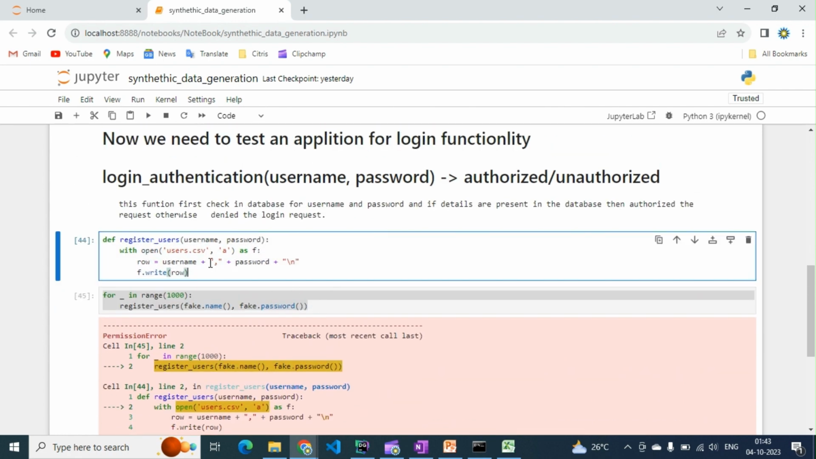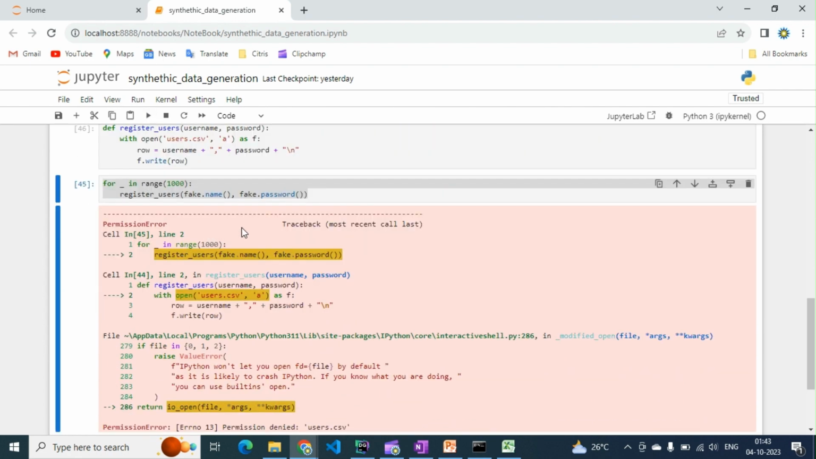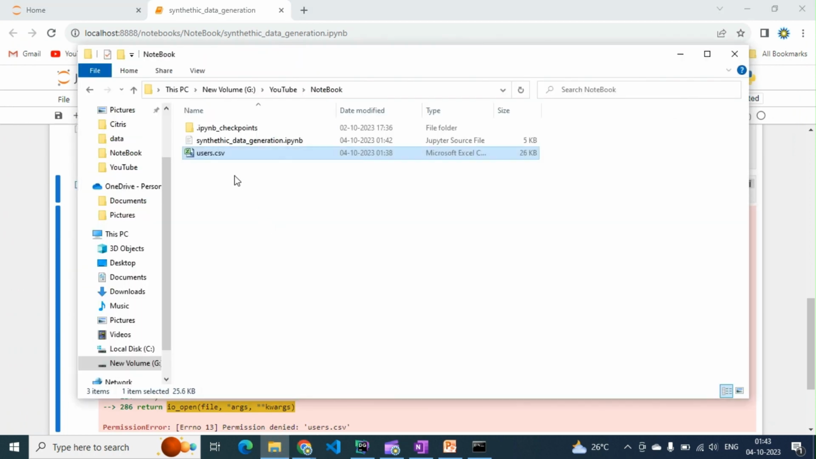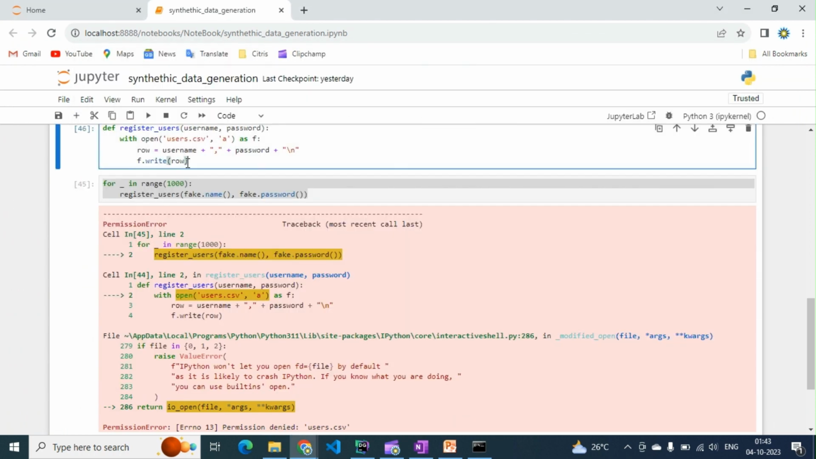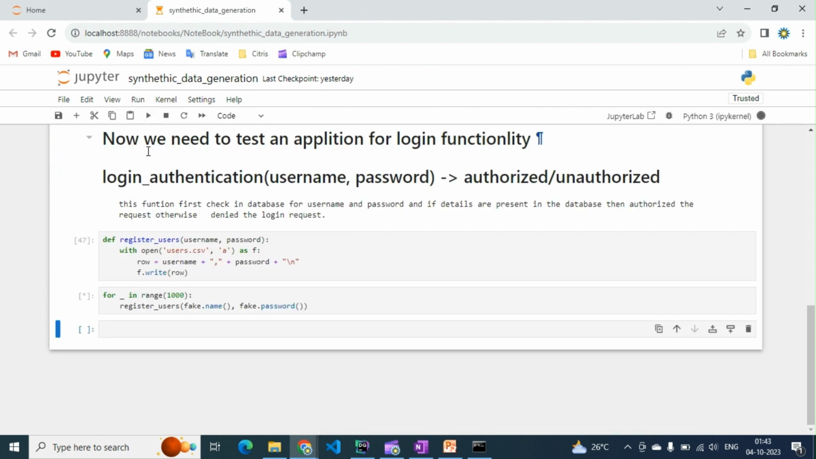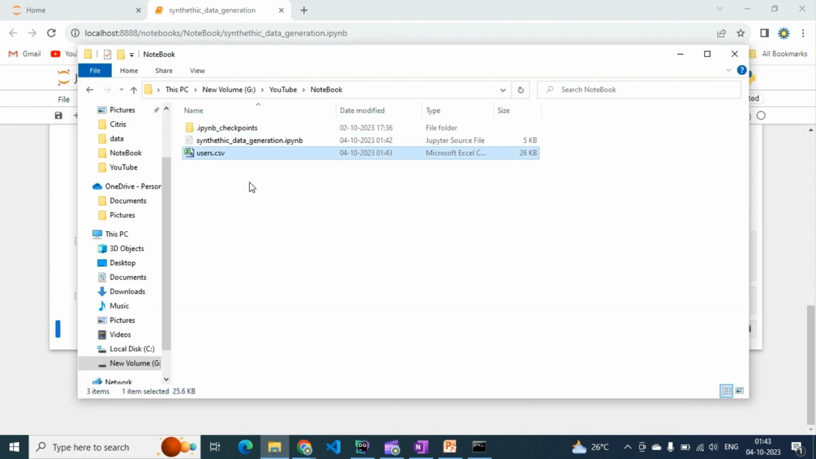Oh, I think something went wrong. Oh, I think the file is already open. Let me remove it. Let me remove the file as well. Let's do it again. Okay, yep. So it ran, and we have the file again.